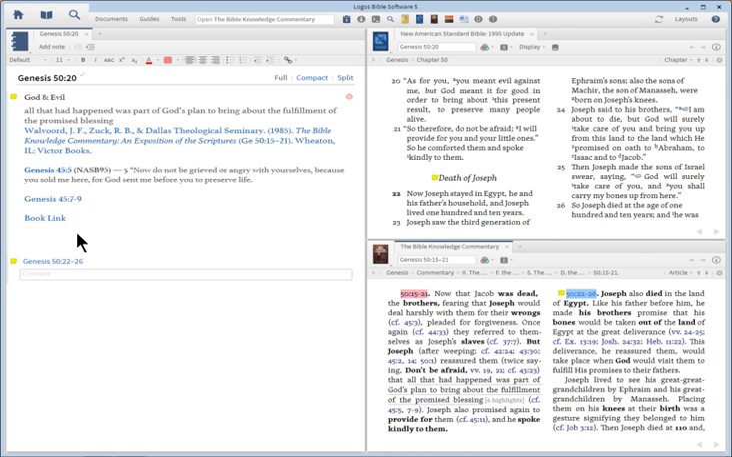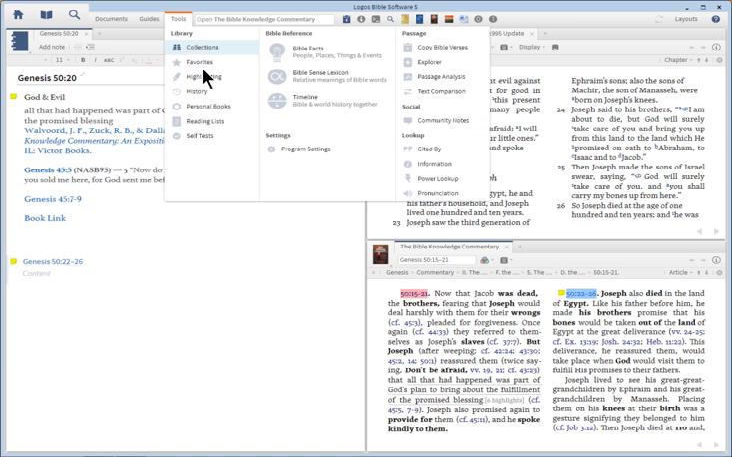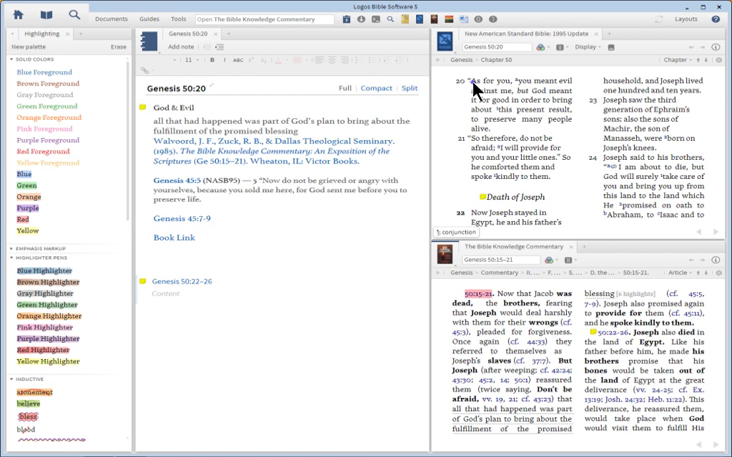Let's now explore the feature of highlighting and its relationship to notes. Therefore, go to the main menu and click Tools. Click Highlighting from the menu. Next, go to the Bible and select the text from verse 20. As for you, you meant evil against me, but God meant it for good in order to bring about this present result to preserve many people alive. Here is the selected text. At the left, the highlighting toolbar is open. Expand the highlighter pens and click Blue Highlighter.